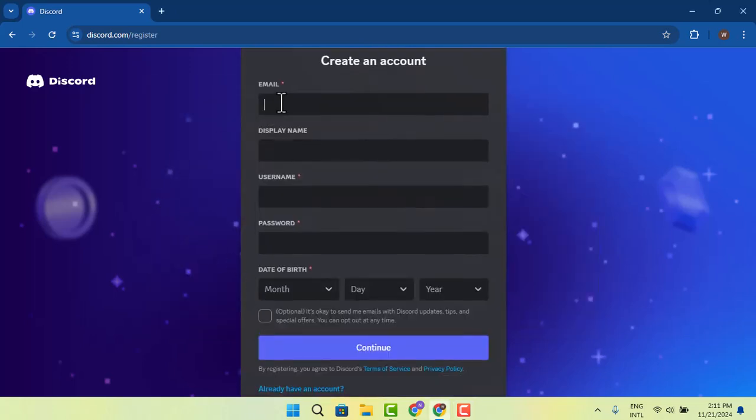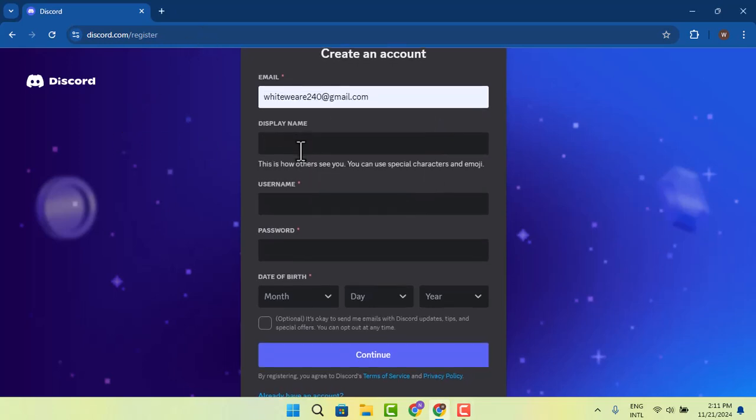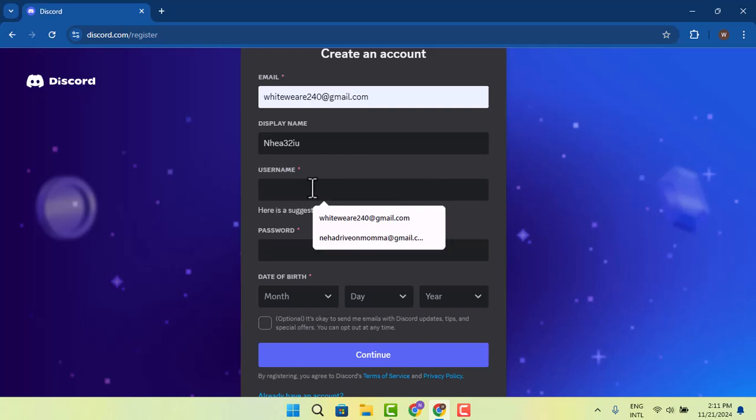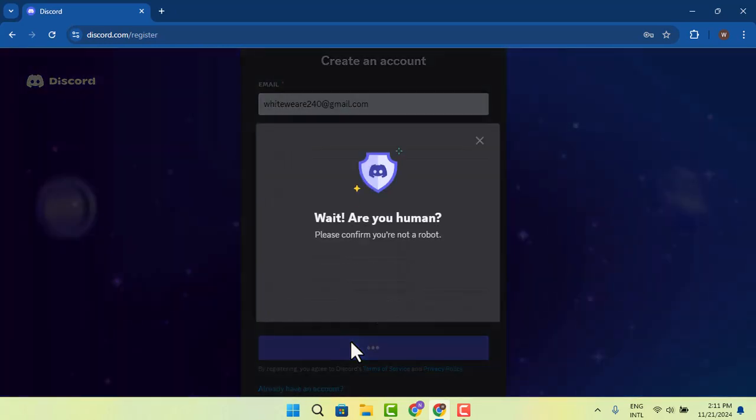Now to begin with the registration, go ahead and type in your email address, and make sure to go ahead and give a name as well. And you could go ahead and create a username. After which you have to give a date of birth and make sure to mark on the terms and condition and click the continue button.